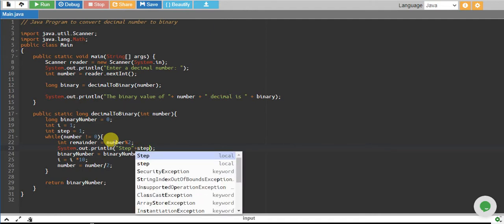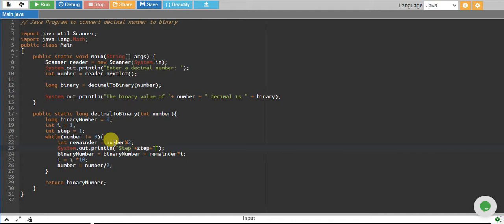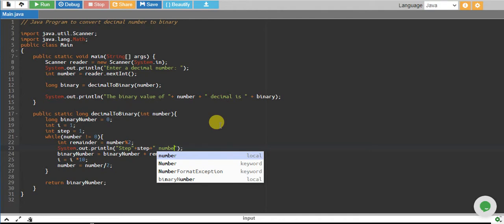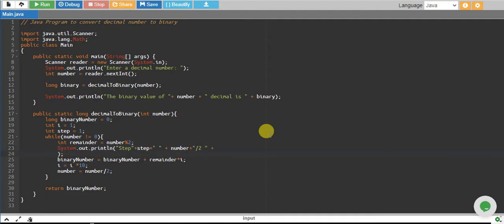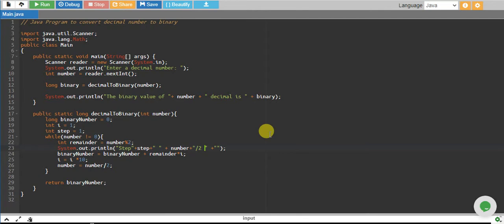Step 1 or something, and we want our number. So I'll put just a space over here, and we have our number divided by 2, and let me print remainder and quotient.